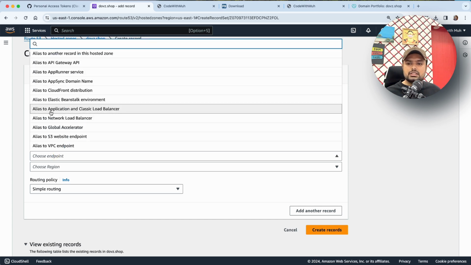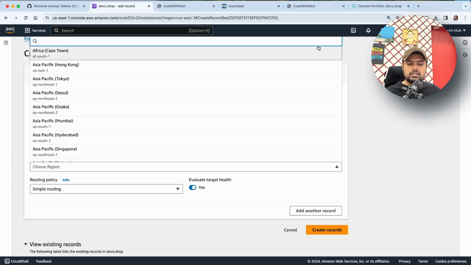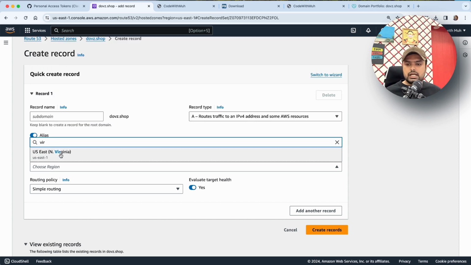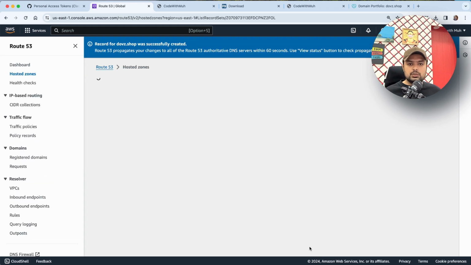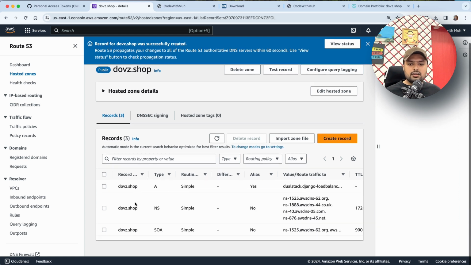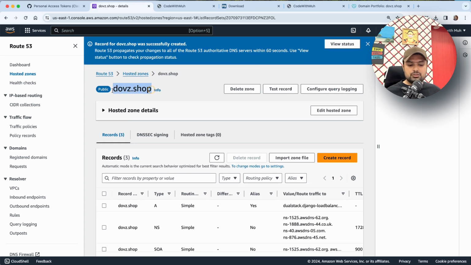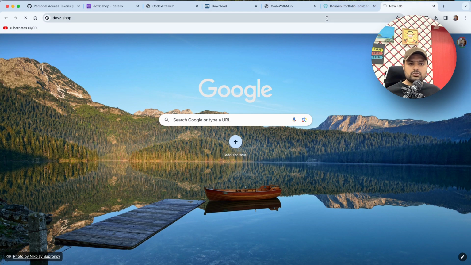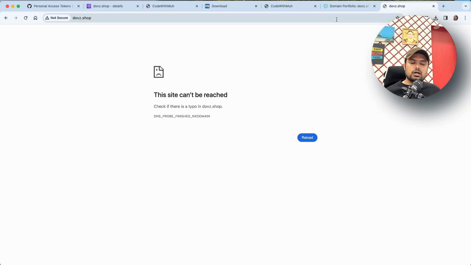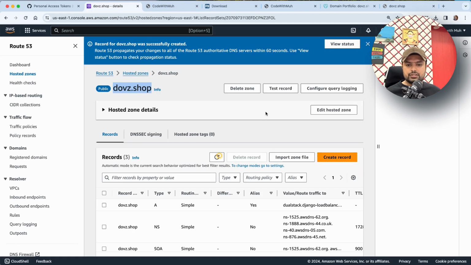There will be application and classic load balancer options; just select it, and then we have to choose the region, because my load balancer is in the Virginia region. I will choose that region. Then I have to choose the load balancer, so I just attach this load balancer to my domain. So my load balancer is connected. If I try to access the application on this domain, maybe I can try. Sometimes it takes time to propagate the domain name server to the application, so we just have to wait here and it will get ready.